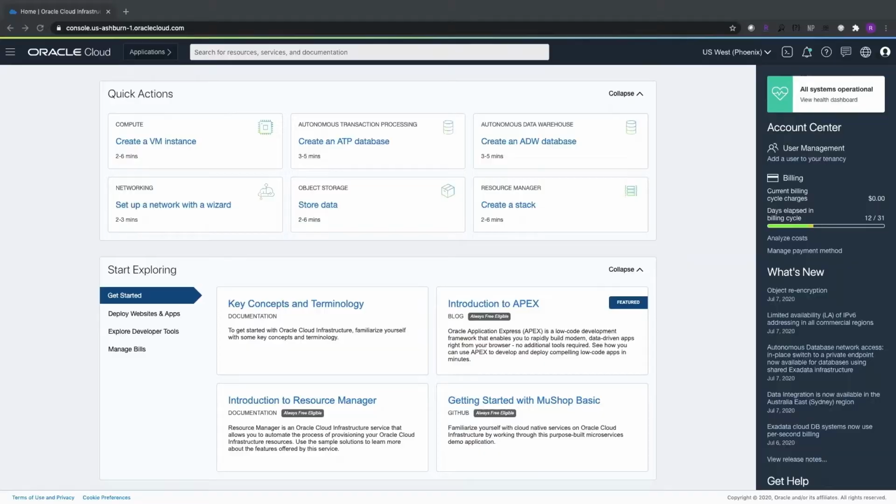Hello, welcome to Lab 300 of VMware Sales Play, migrating on-premise workload to Oracle Cloud VMware Service. In this lab, we'll import the on-prem VMware environment that we had exported in Lab 200 to OCVS.